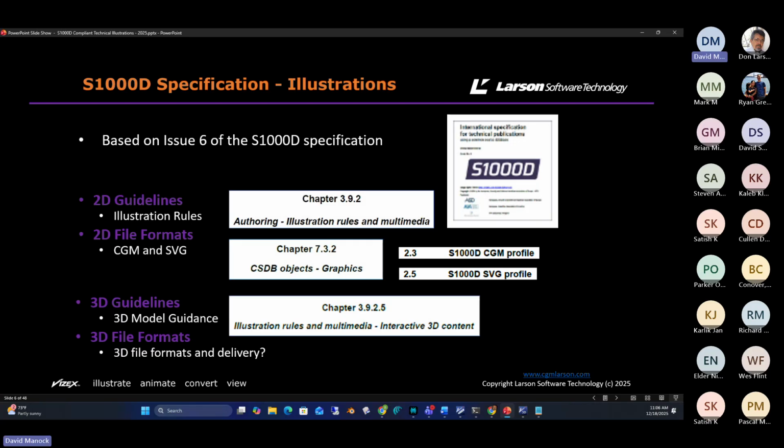What we'll be doing is going through the 2D illustration guidelines. And I do say guidelines because that's what they are. They're not exactly rules, but we'll cover that as we go along. We'll also look at the 2D file formats, CGM and SVG. And also we'll look at the 3D guidelines, which are actually in that spec as well, and also talk about 3D file formats as we go along.